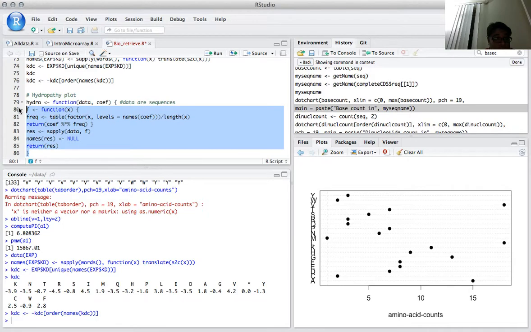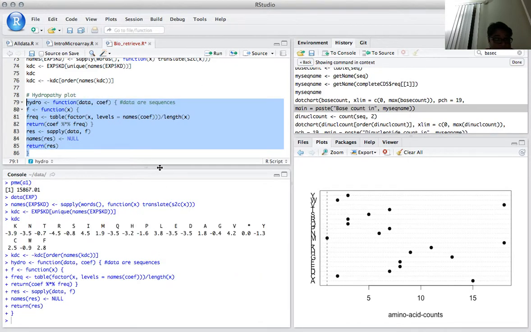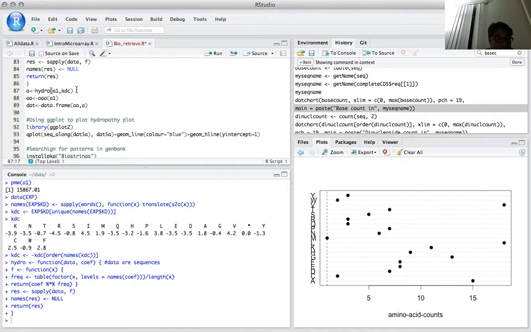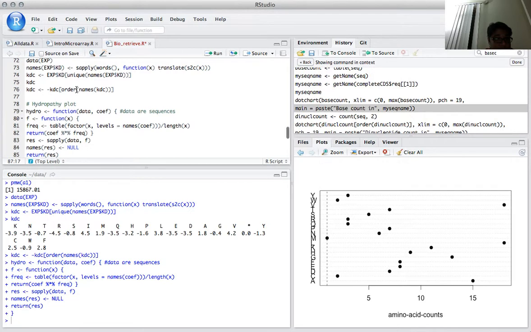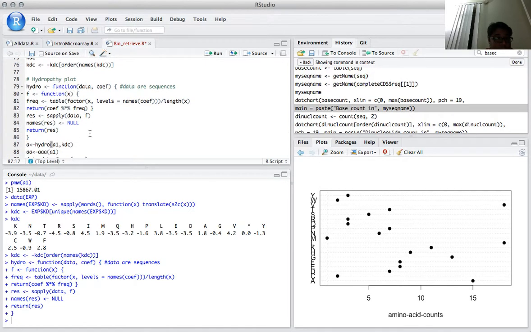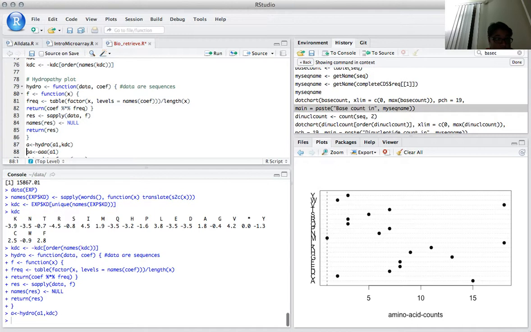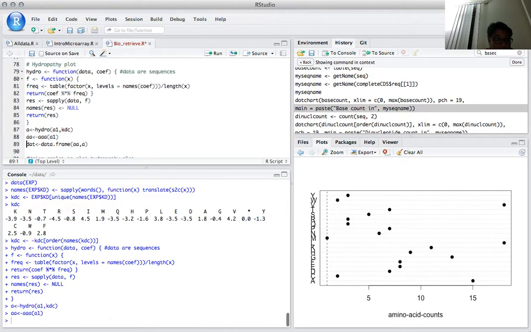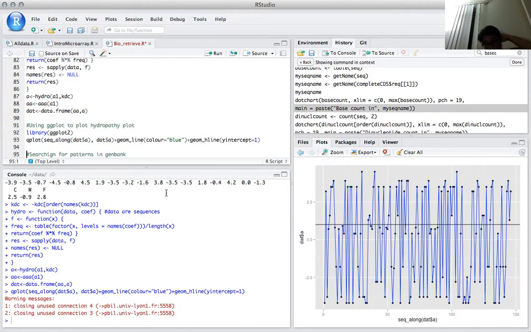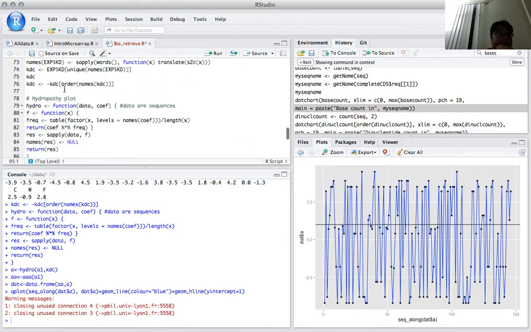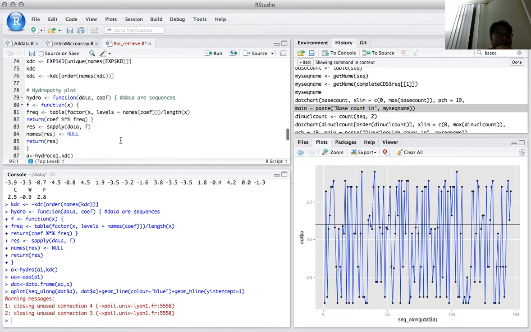So once this is ordered, you can run this function, and then just give your sequence, which is A1, and the coefficients in the KDC, which is this one, and you can get it. So first, what I did, I collected all the names and I ordered it, and then I wrote a function where I give the data and then the coefficient values, that is the KDC.